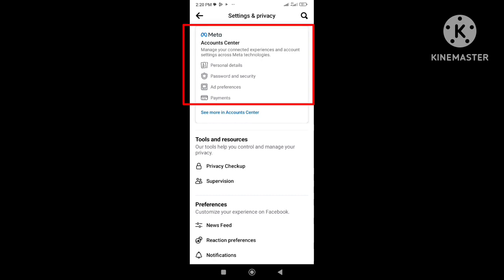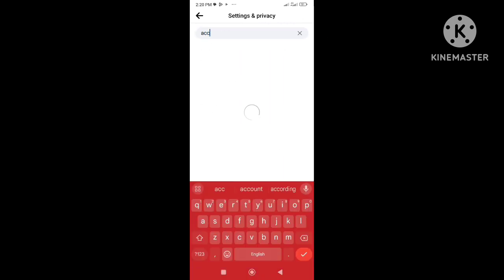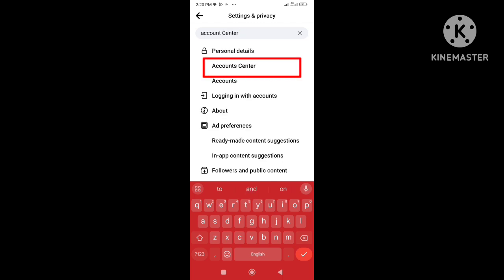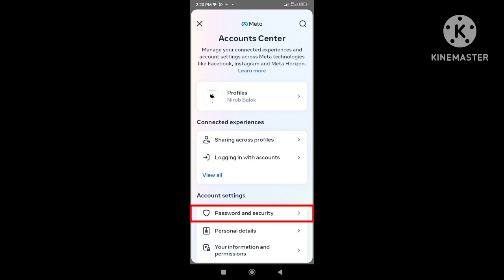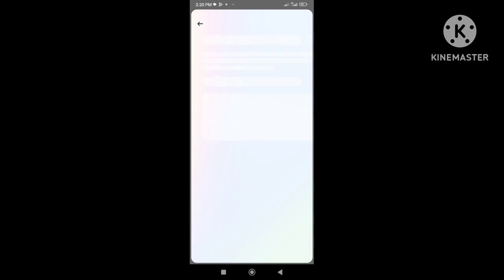Now click on Account Center. But if the Account Center is not here, you can search Account Center. And then click on Account Center. Here click on Password and Security. And click on Change Password.